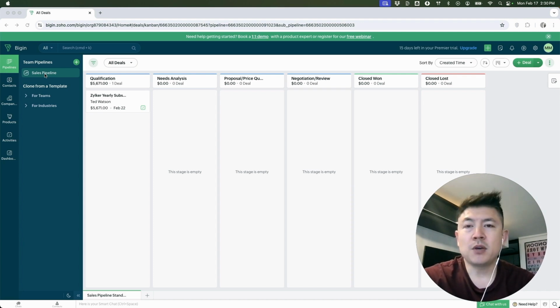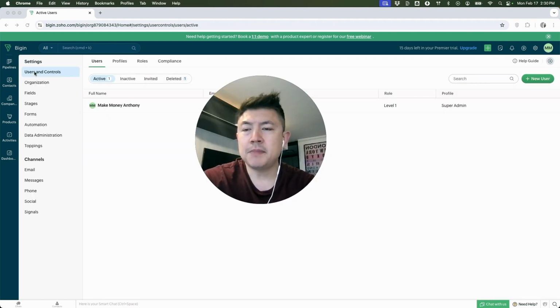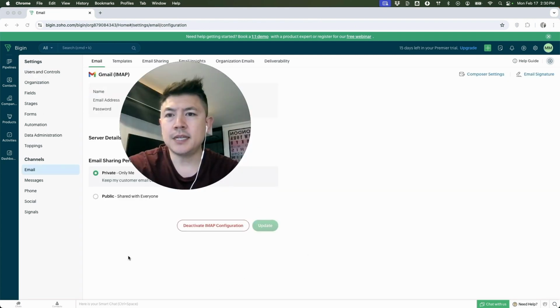Now here on the home screen, if you want to go ahead and unlink or remove a Gmail account, what you're going to do is click on this gear icon here on the top right. Once you do that, you're going to see this menu here to the left in gray, but you want to look for this button here called email. Once you do that, you're going to see the email that you have connected to your Bigin CRM. And in order to remove it, you're going to click on this red button, deactivate IMAP configuration.